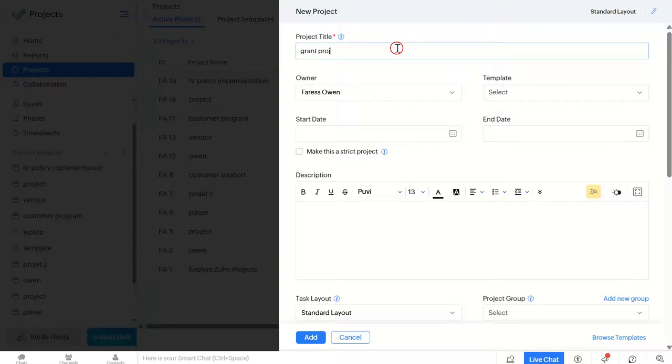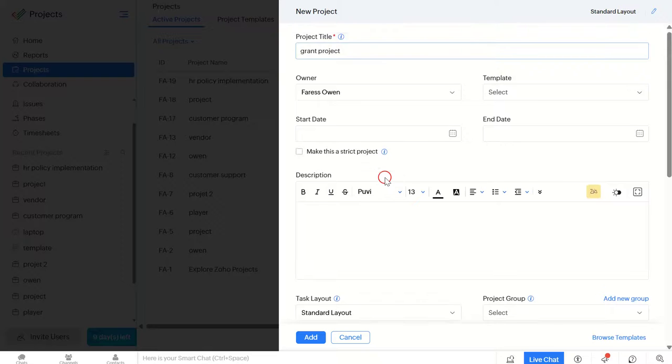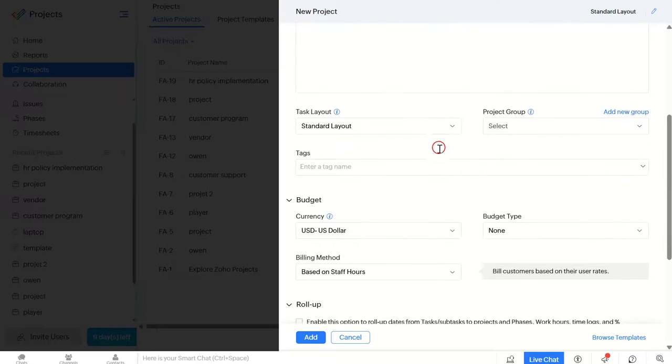Next up, assign team members to the project. This helps us because it ensures that everyone involved in the grant management process has access to the necessary information. You can also set roles and permissions for each team member, ensuring that everyone knows their responsibilities.